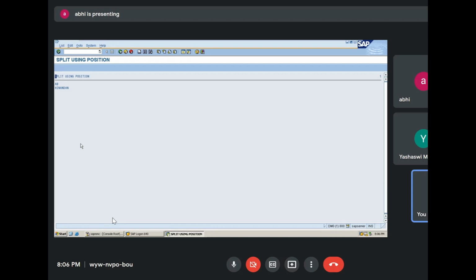So previously, whatever splits we have seen, that split was something like with the dot, with the help of a space or something like that. But what if I want to split a single string where I don't have a dot, where I don't have a space? That time we can use this one. Okay, this command can be used.